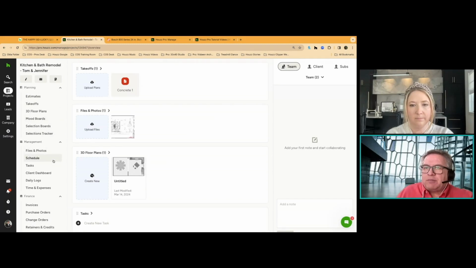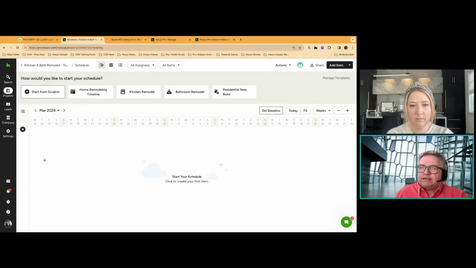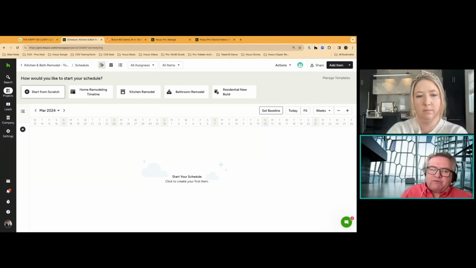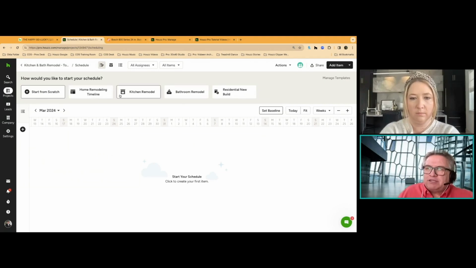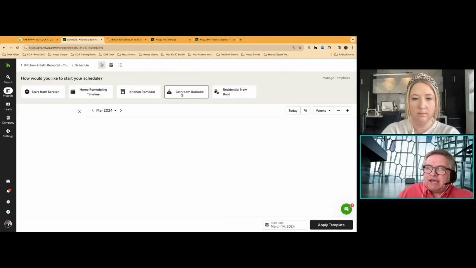Another part that's really important is building a schedule. So when you're working with clients, build a timeline for the work that you're about to do, especially if you're tackling bigger projects that are going to be 4 weeks, 6, 8 weeks, several months in the process to complete. We've got templates built out here. They cover home remodels, kitchen remodels, bathroom remodels, and new home builds. So you can take a look at these and see how they look.